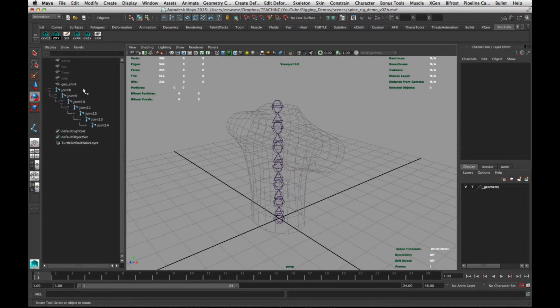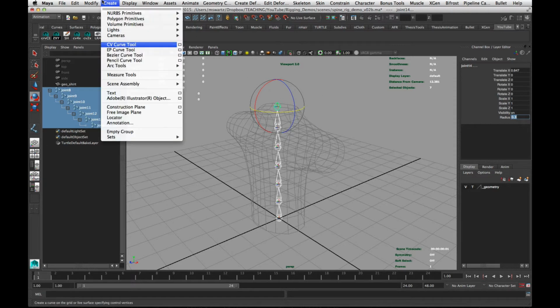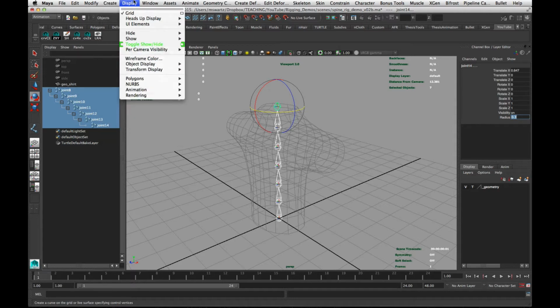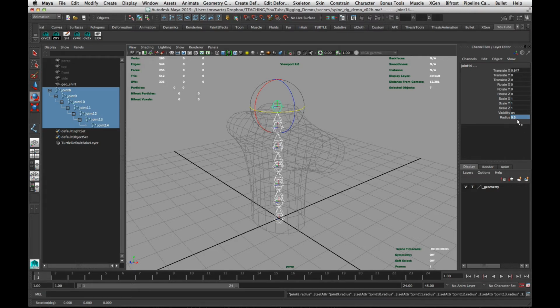Okay, so the other thing I'd like to point out is some of you may see your joint icons either very small or very large. You can adjust that over here in the radius. So if I type in, let's say, 0.3, all the joints will change size. You can also get at that control under display animation joint size. And this is another place where you can change all of those at once. Okay, so I'm just going to leave this at 0.3 though.